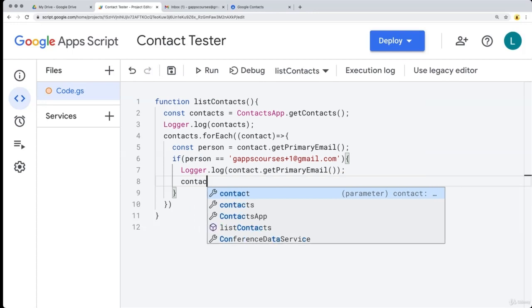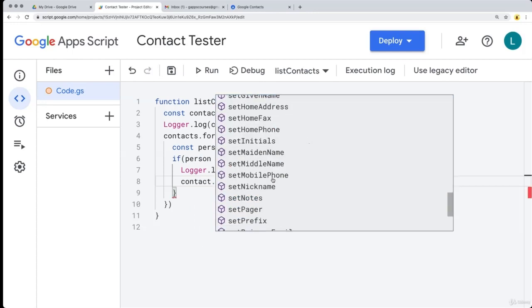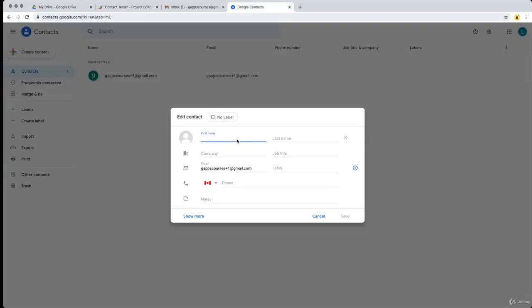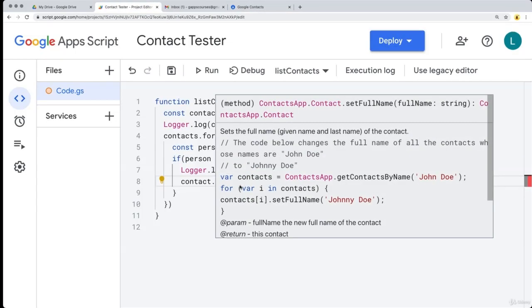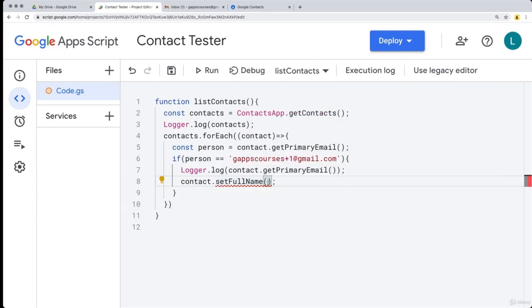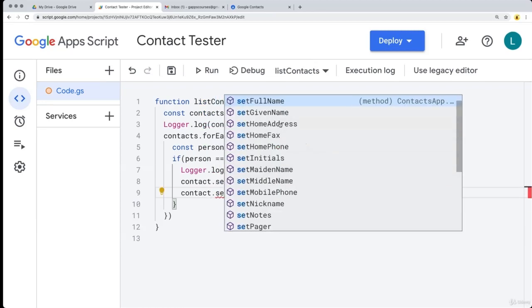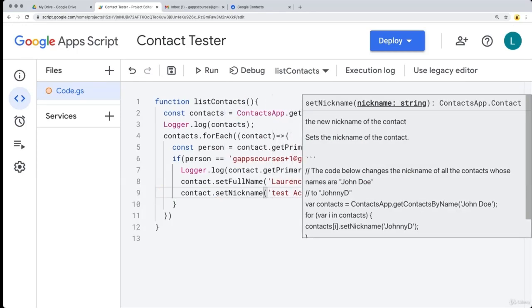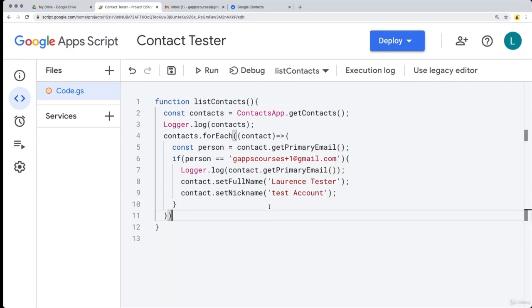So now that we've got the contact, we can update the contact. So we can set a name for the person. Let's go ahead and update. So it's updating the full name, and the full name is going to require a string value. So this is where you can put in a first and a last name for the full name. And we'll just call it Lawrence Tester. Also for that contact, let's go ahead and set a nickname. And then you can select the different parameters that you want to update.